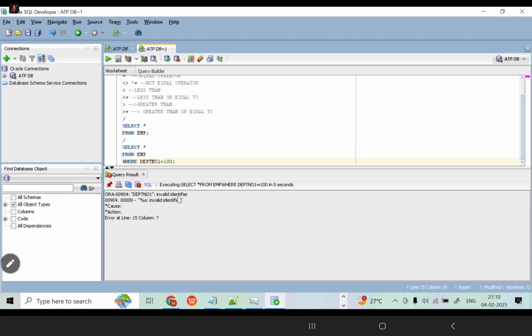Just remember this point. Always, if you are able to see this error message, invalid identifier, what does it mean? This column is not present in the table only. If you see the error message invalid identifier, that particular column is not present in your table. This is the way we need to identify. Clear? All of you clear for this?